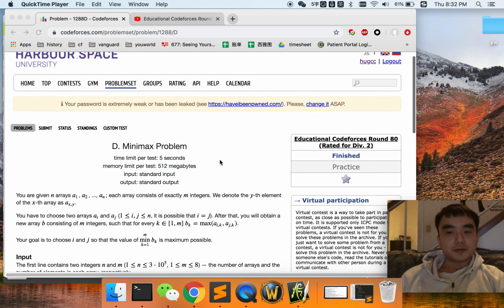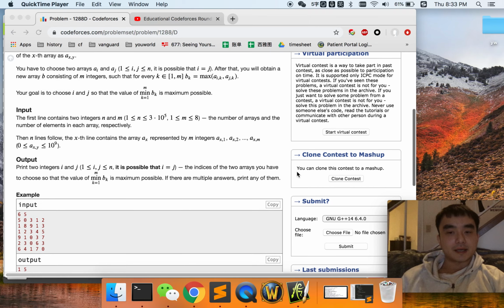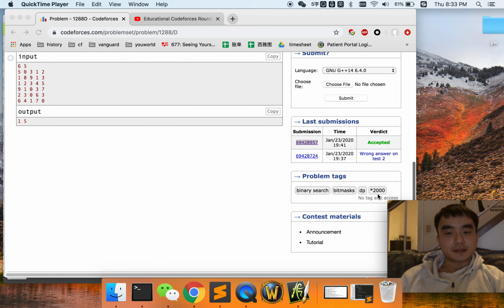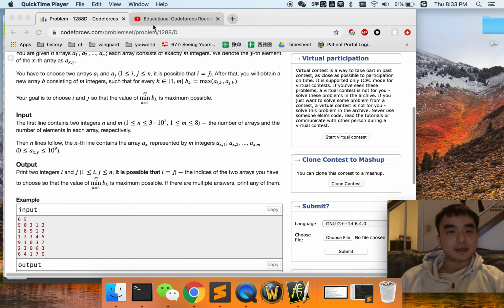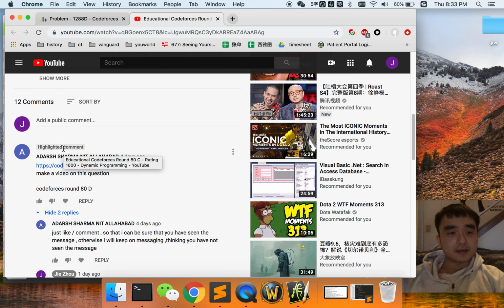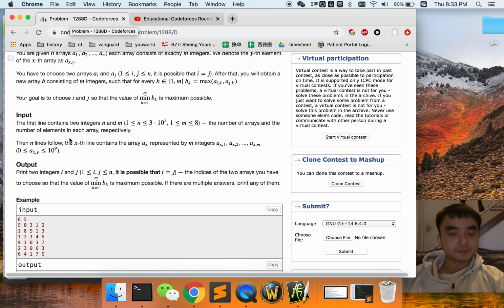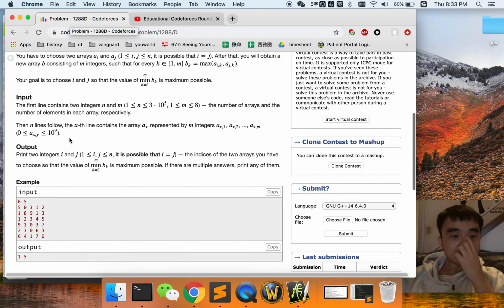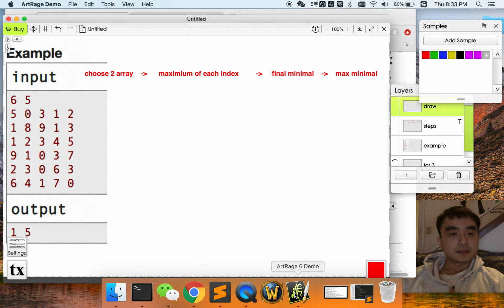Guys, today we're going to solve this problem in division 2, right? Its rating is 2000 and it's posted by a dash, right? So let's begin. As always, we are going to introduce this problem by explaining the example here.